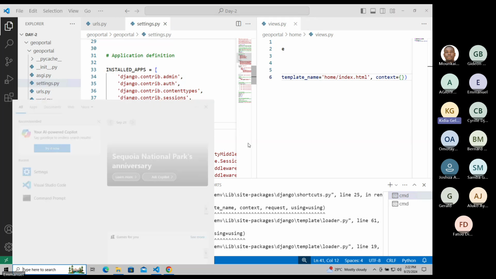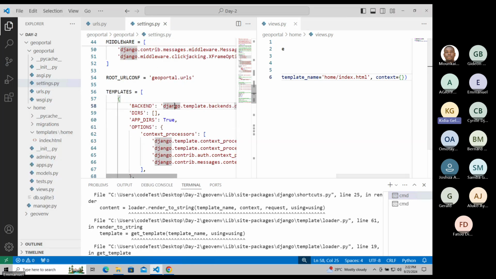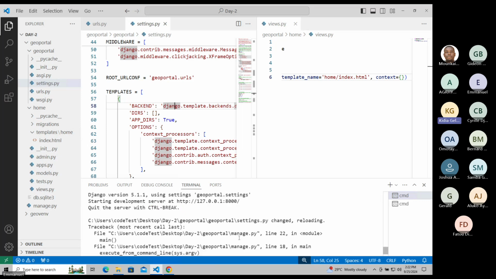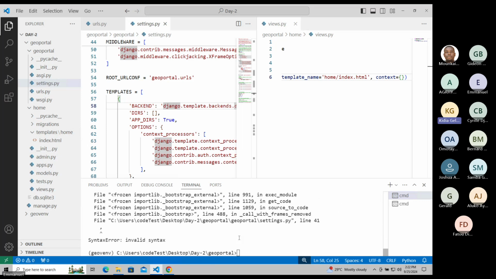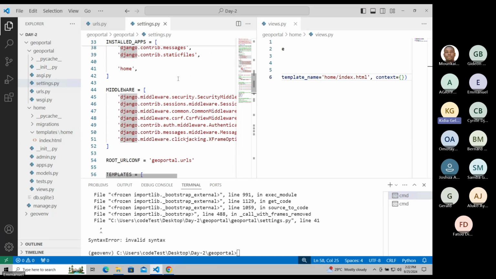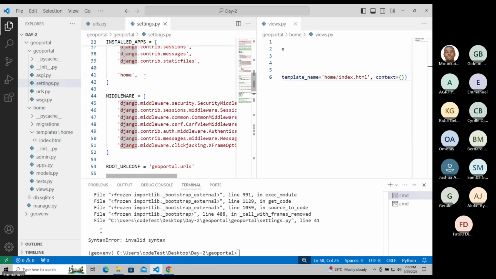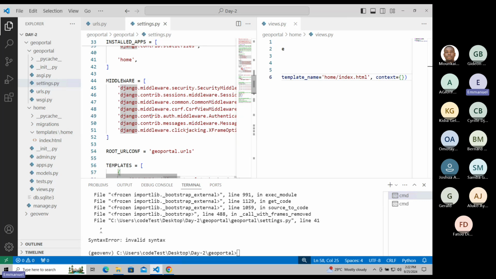So to add anything, you have to put first whatever you do in that folder to be integrated into this URL and to view it. So you have to register everything in the settings. Yes, you need to register it in the settings.